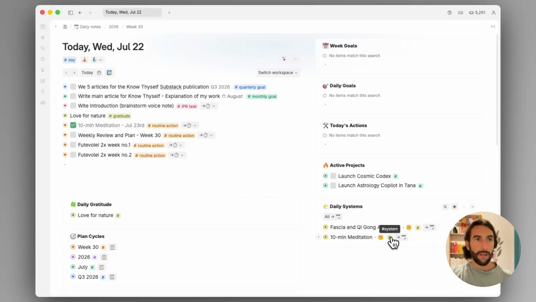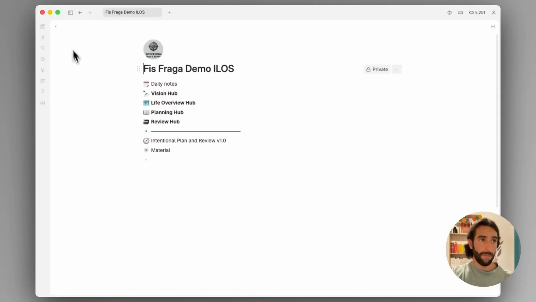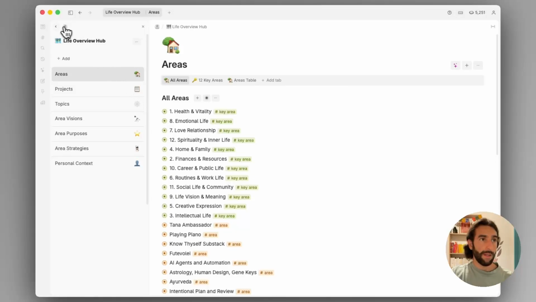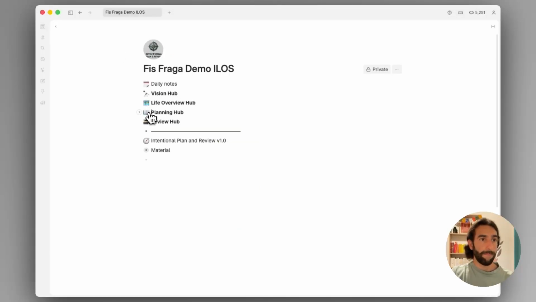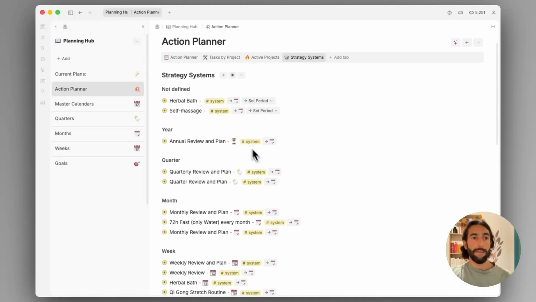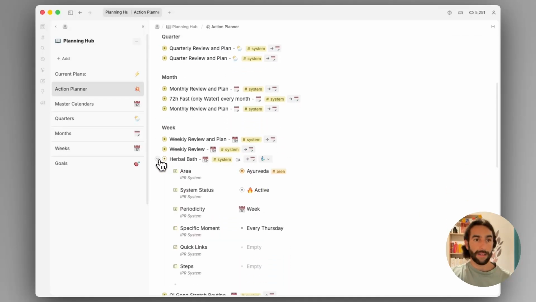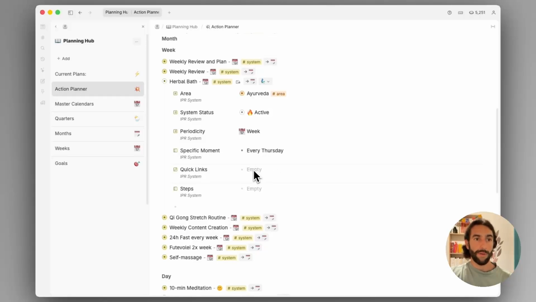You can, of course, come over into all of your systems. You can also see them from these hubs. So they should be available in the planning hub and also on the review hubs. So you can make changes to them, you can add new systems, you can expand and write more information about them.